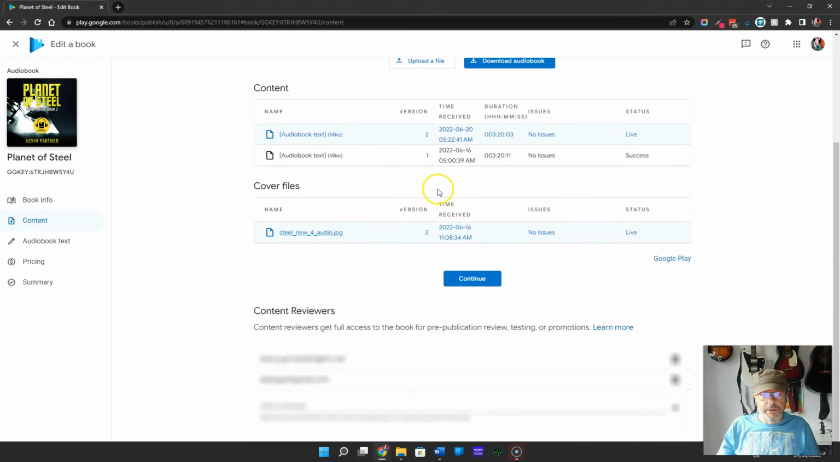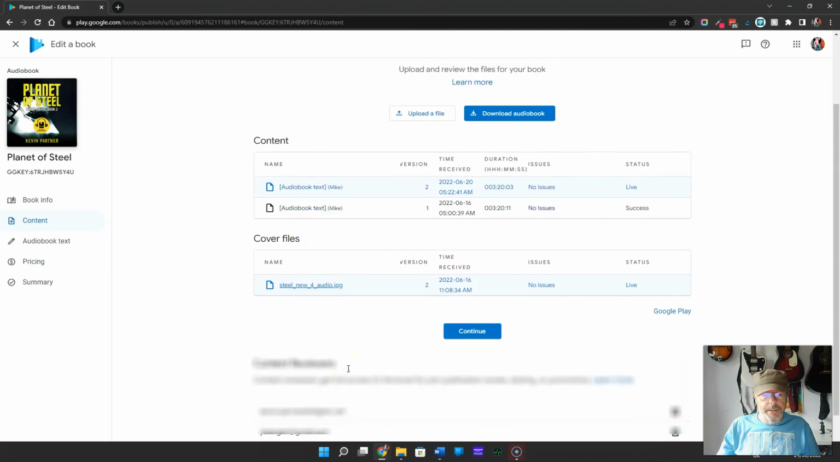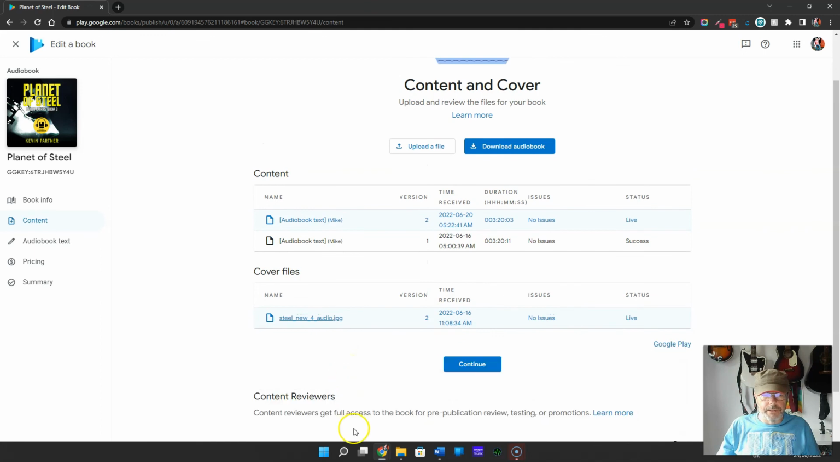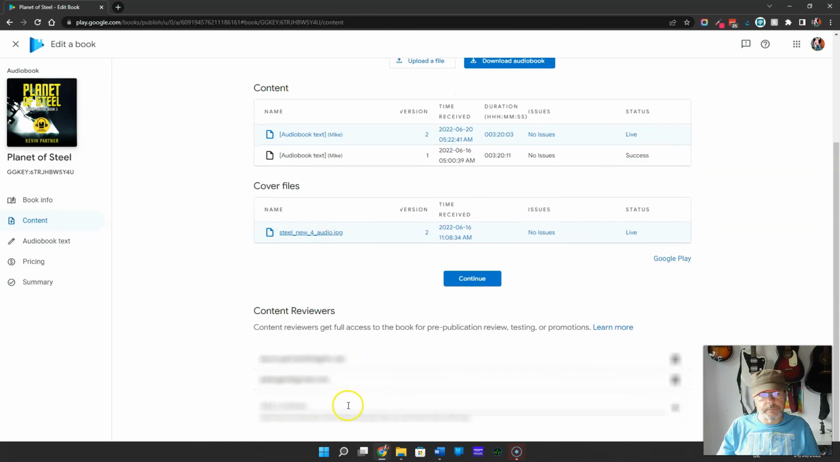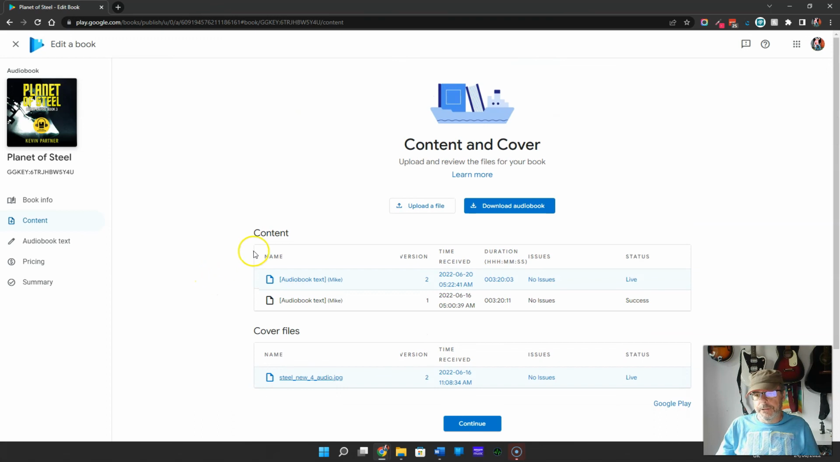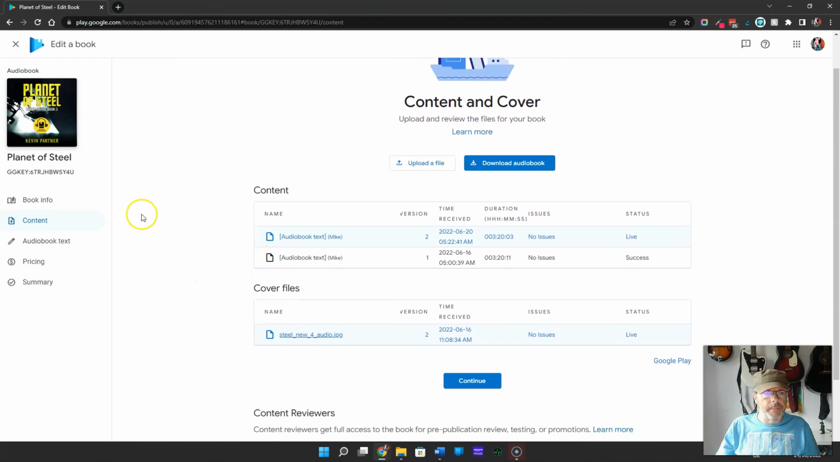And the other thing you can do is you can add content reviewer email addresses down here. And that's one way of getting it onto your own Google library. So you would put your email address in there and then it would appear automatically in your Google Play Books library in the app, in the Google app. So you can then listen to it and make your notes.